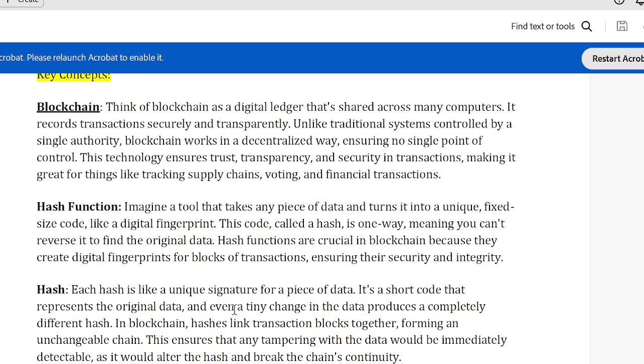So that's why it's very transparent, because the ledger is there for everyone to see. That's what the hash is. The hash function just turns data into a unique code, and it's your digital fingerprint. And the hash function is a crucial part of blockchain, and this is what makes it all happen basically.